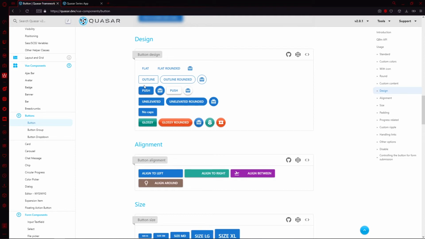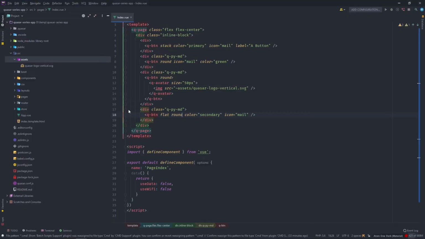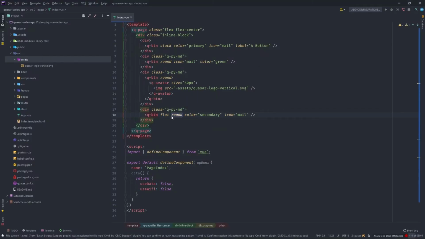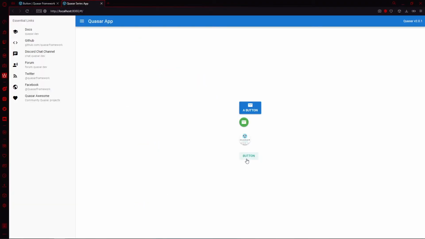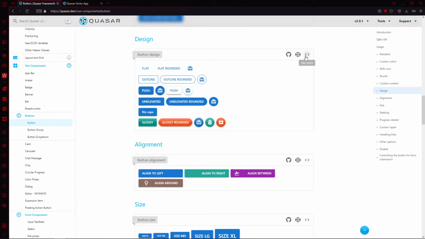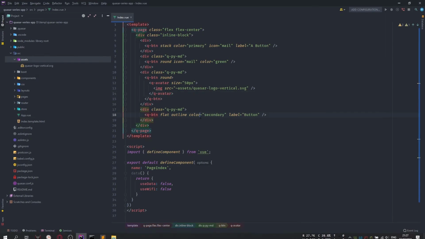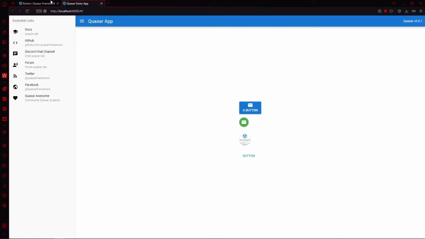So going back, you have an outline here. With outline, what it does is it creates an outline of your button rather than adding solid elements to it. So if we use that, what you get is something like this. We replace the icon with the label from before, and then you get this specific output, like so. So we remove the flat, and there you have it. You have an outline button.